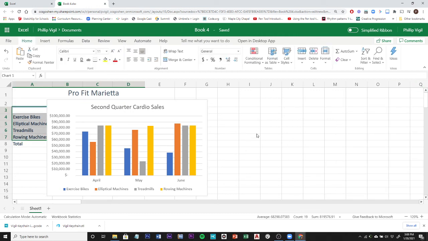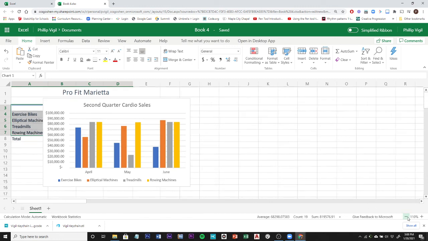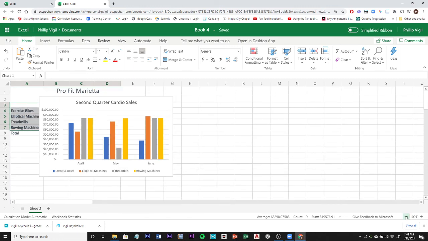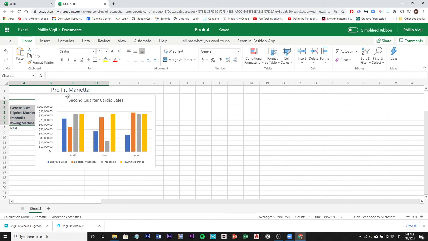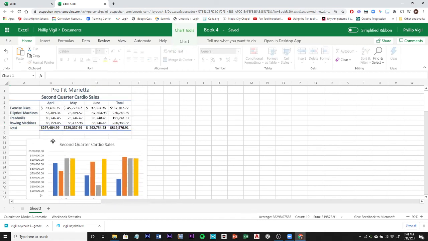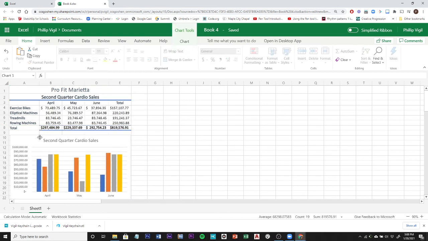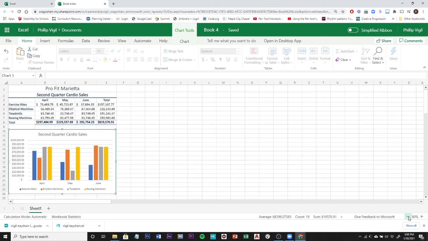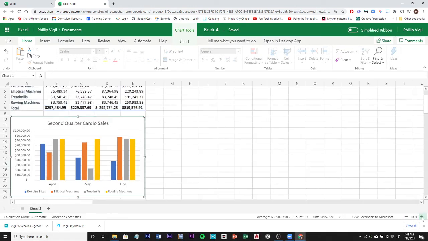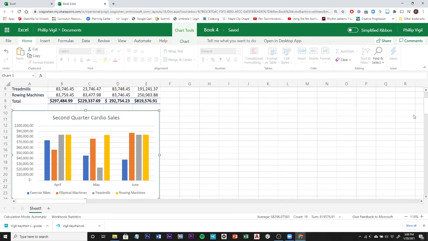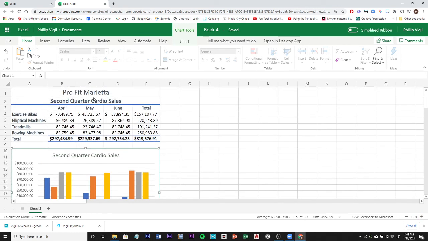And now that I have my chart formatted the way that I want it, I just need to place it somewhere that makes sense. So I'm going to move this and kind of tuck it in over here somewhere. All right. That is basically it for this project.